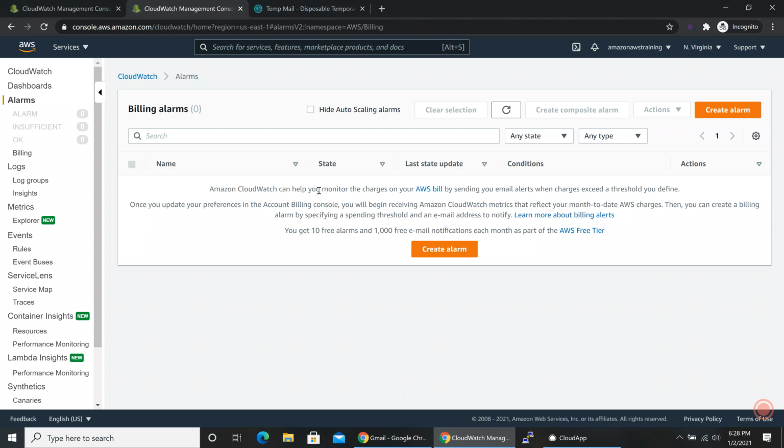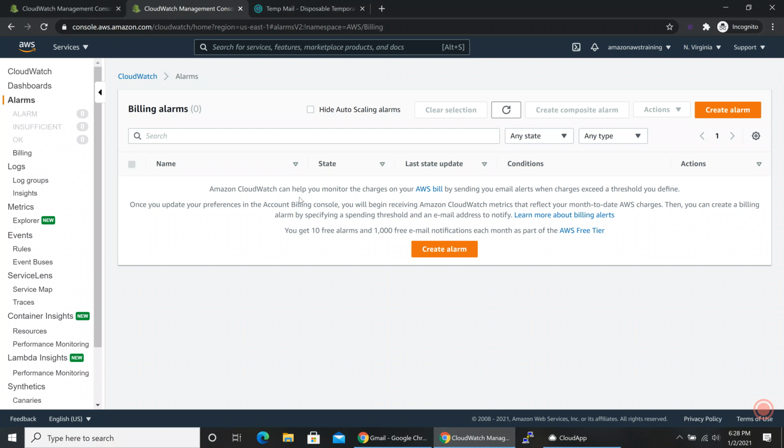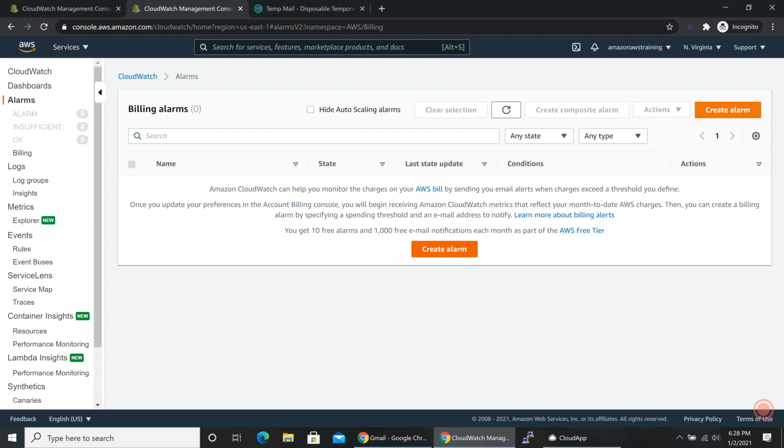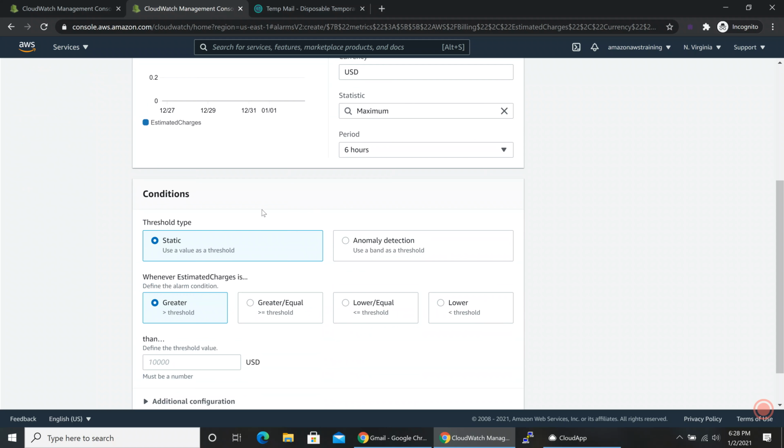So we will be creating an alarm within CloudWatch by creating a new SNS topic. SNS topic is nothing but a simple notification service topic. It's going to allow you to send out an email notification when that specific threshold is met with the utilized resources. So I'm just going to quickly create an alarm.